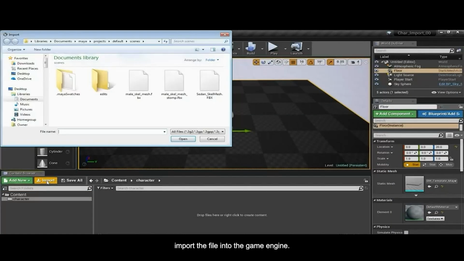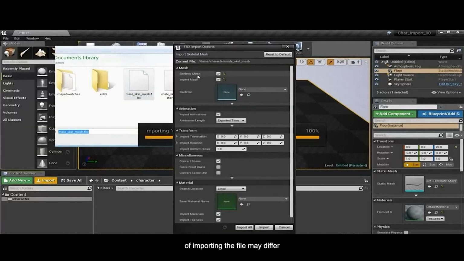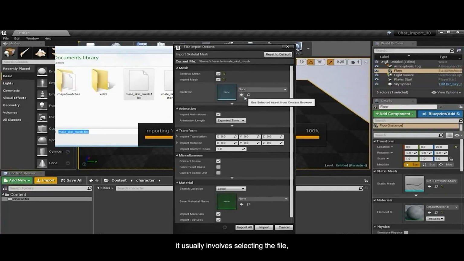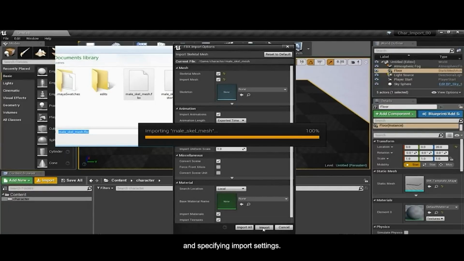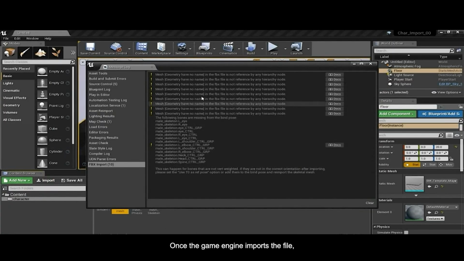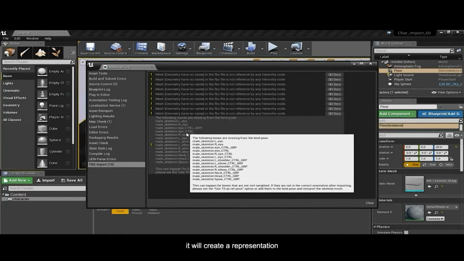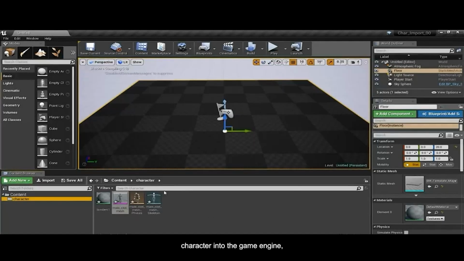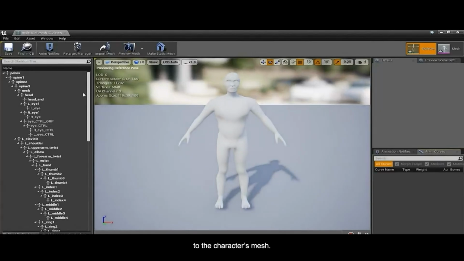Next, import the file into the game engine. Although the process of importing the file may differ based on the game engine you're using, it usually involves selecting the file and specifying import settings. Once the game engine imports the file, it will create a representation of the character that can be used in the game. After importing the character into the game engine, assign any materials and textures to the character's mesh.